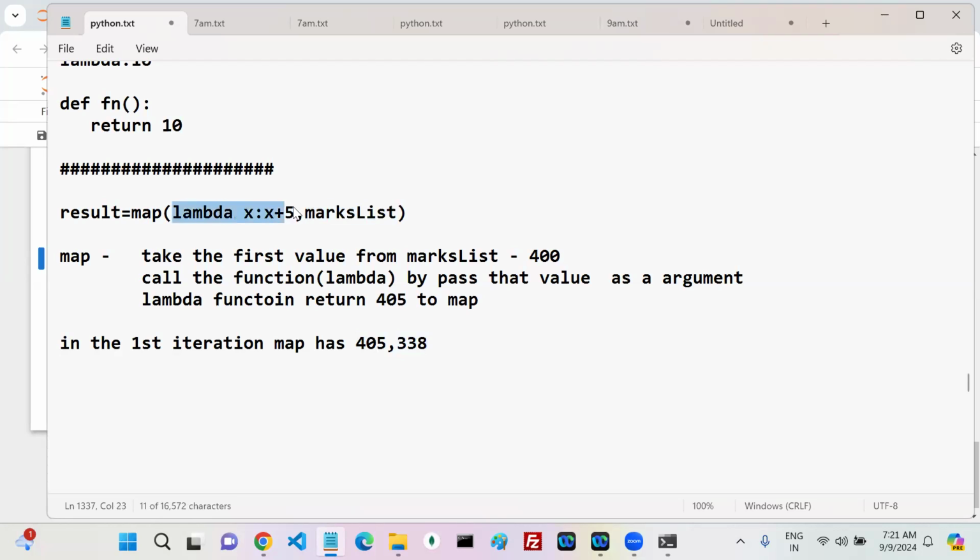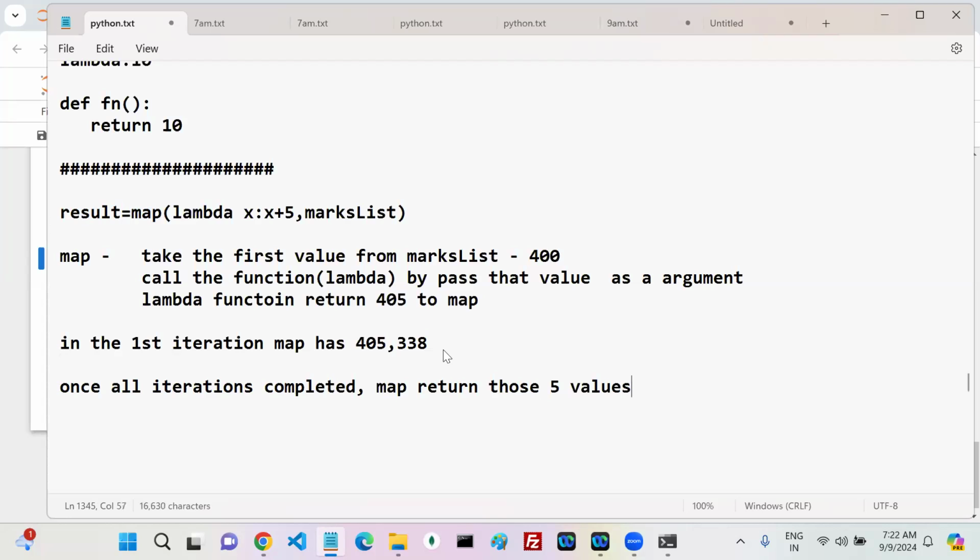How many values does my lambda function give to the map? 5 values, or not? So all iterations are completed. Finally, how many values does my map return? Once all iterations are completed, map returns those 5 values, or not. Those 5 values to whom? Who is the caller of the map? You called. You hold those 5 values, or not? So you have those 5 values in the result now.